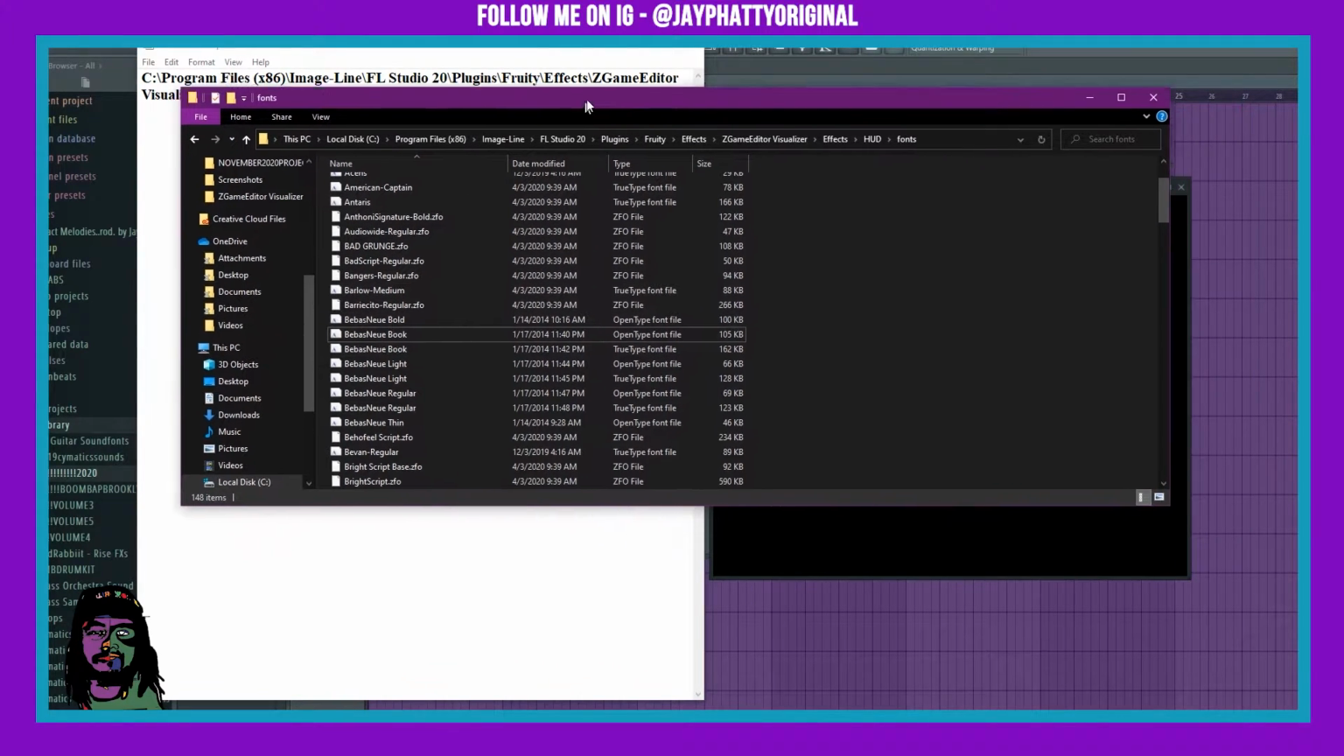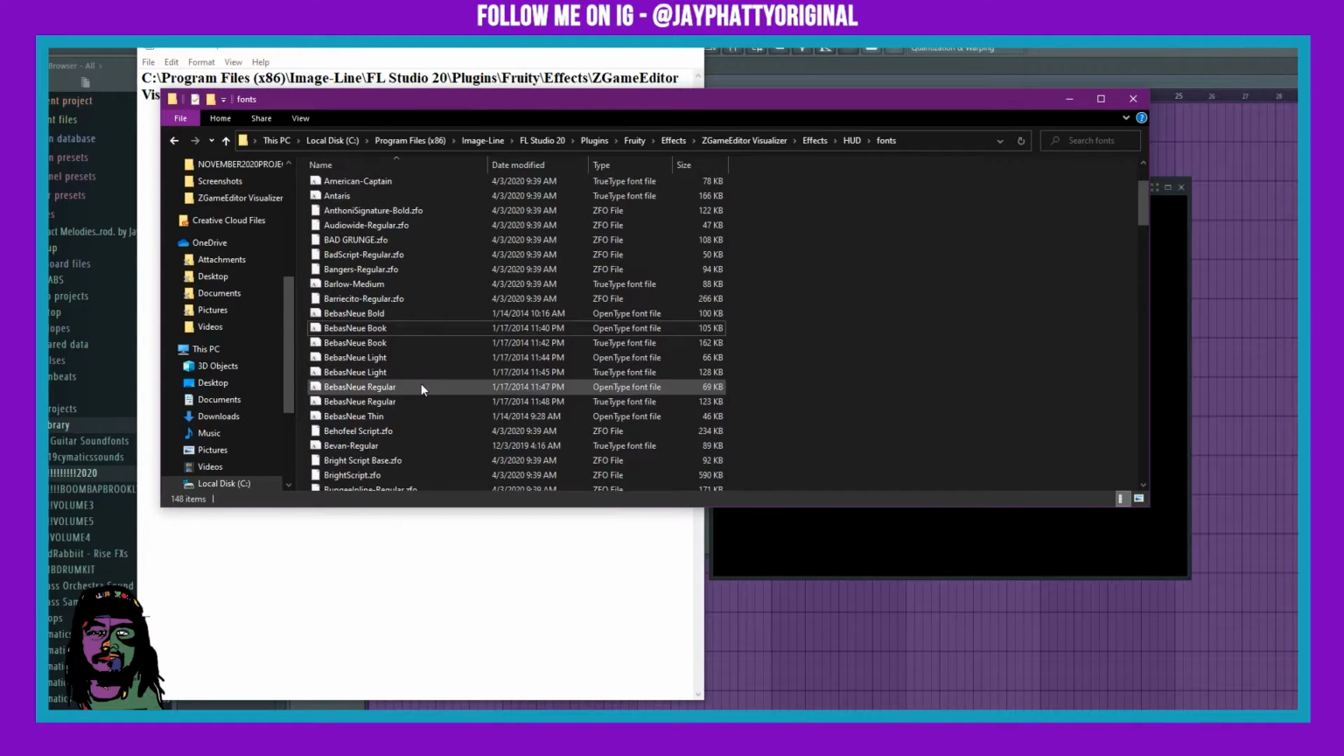Now it's going to take you to this folder where all the fonts are. Now I look in this folder and it shows Bebas Neue Bold is already in here, but the problem with it is ZGameEditor, the HUD does not recognize OpenType font files. It only recognizes TrueType font files. So what I got to do is convert this.